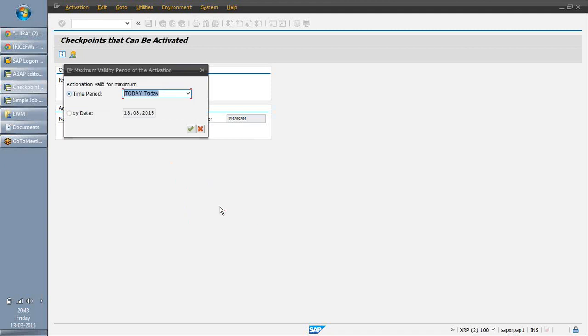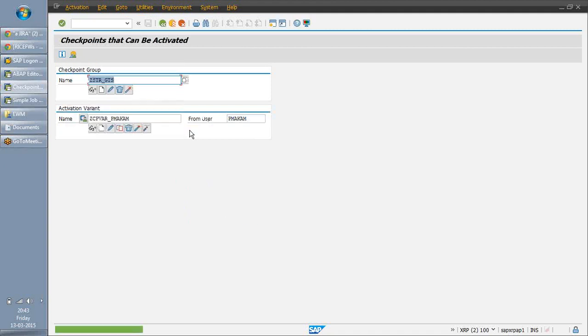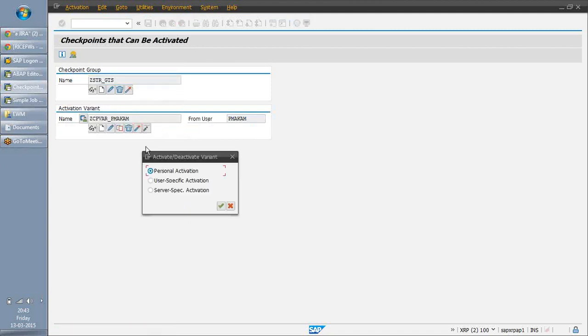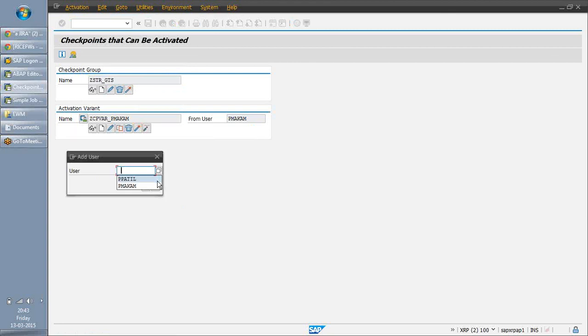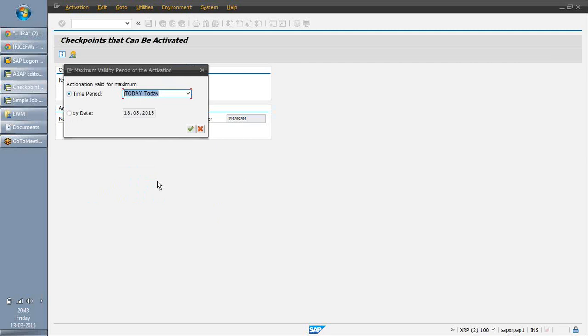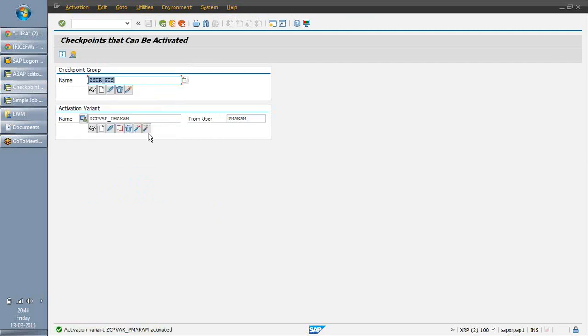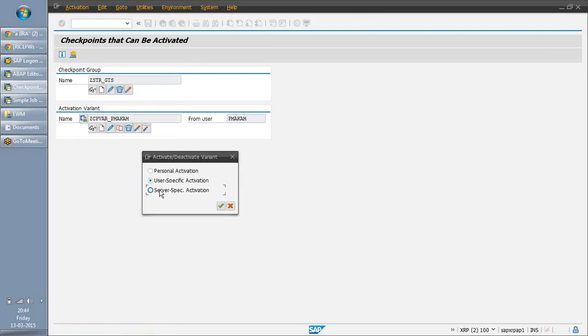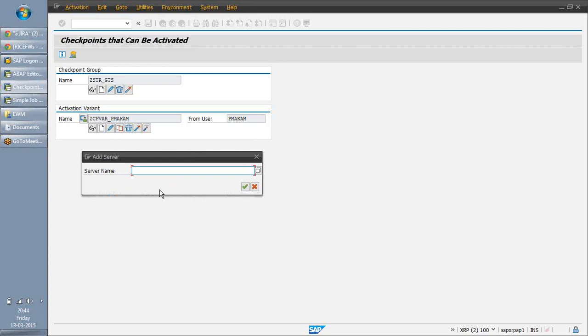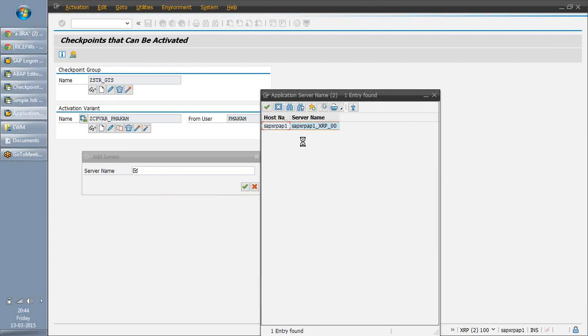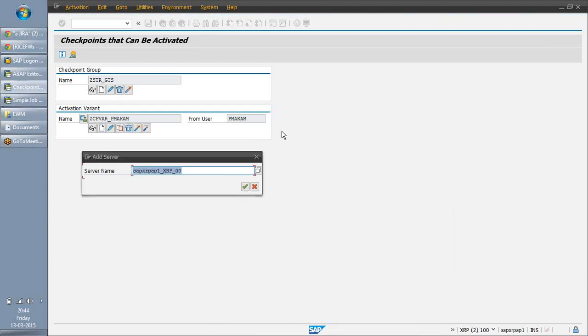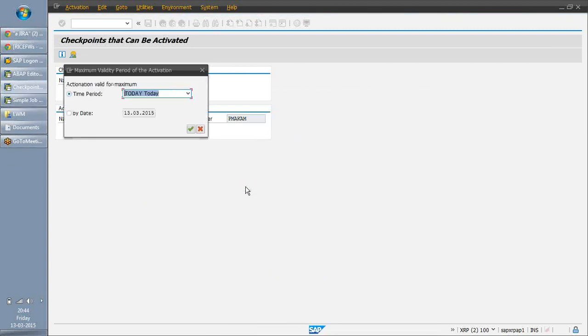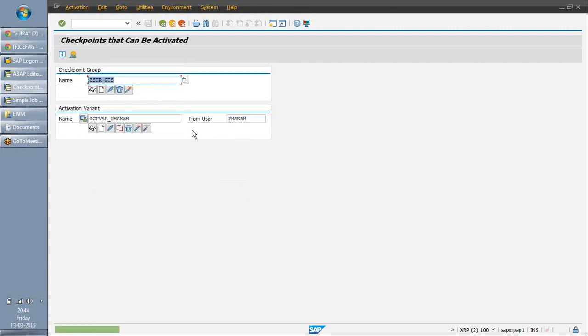If you click on personal, it will ask simply for what day you want it. If you choose user specific, you check user specific, and it asks what user you want to enable. Perfect. Today. And as well, if you select the server, or if you don't know this ID, you simply click on F4, select from there, click, and it is set up.